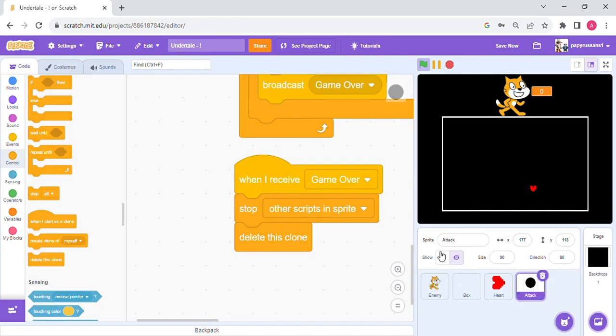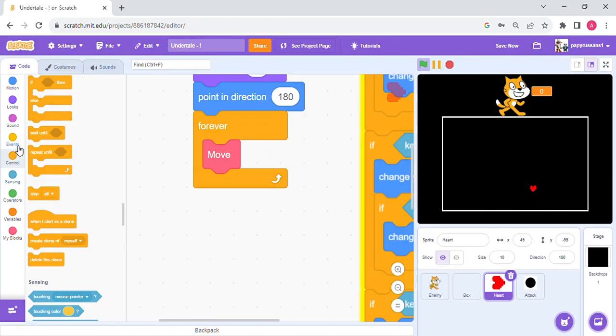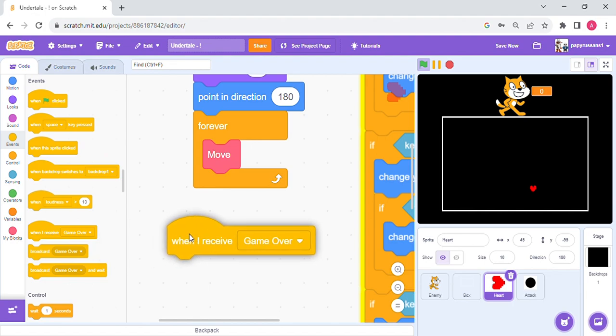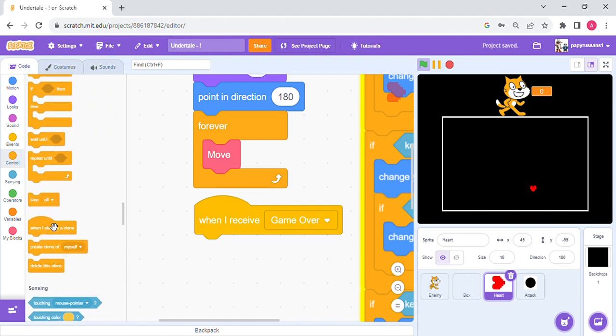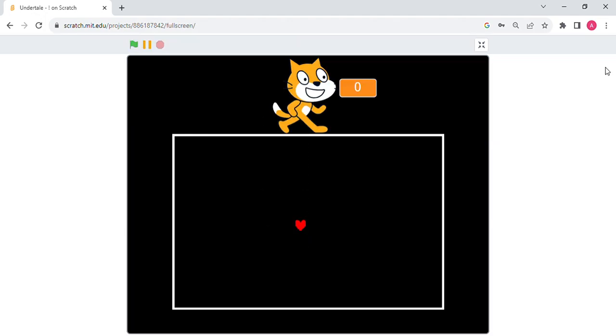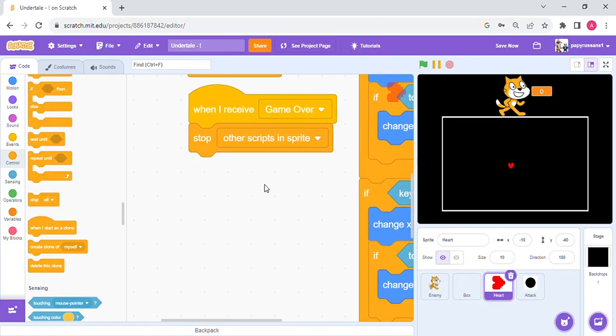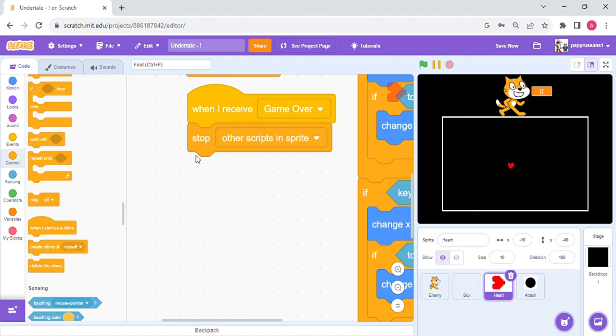So let's fix that. Go to the heart sprite and get out when I receive game over. We want another stop other scripts in sprite. Let's see what that looks like. Yes, so now I am pressing the arrow keys and I cannot move. So in the next episode, I will probably show you how to code the game over animation.